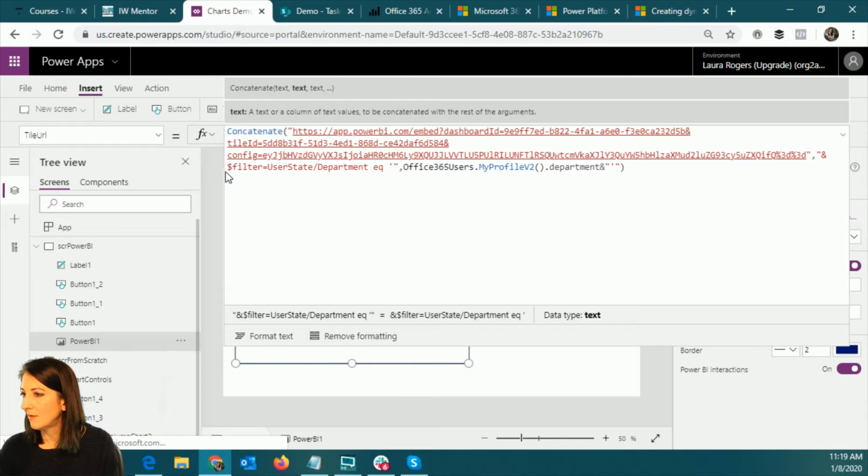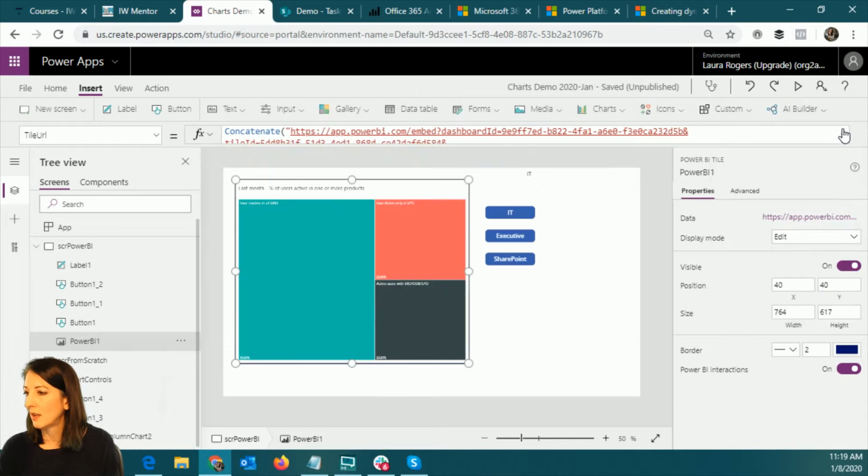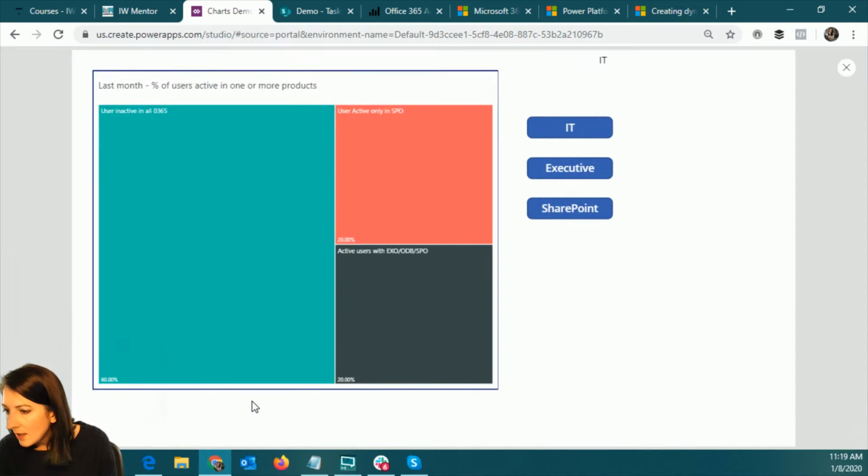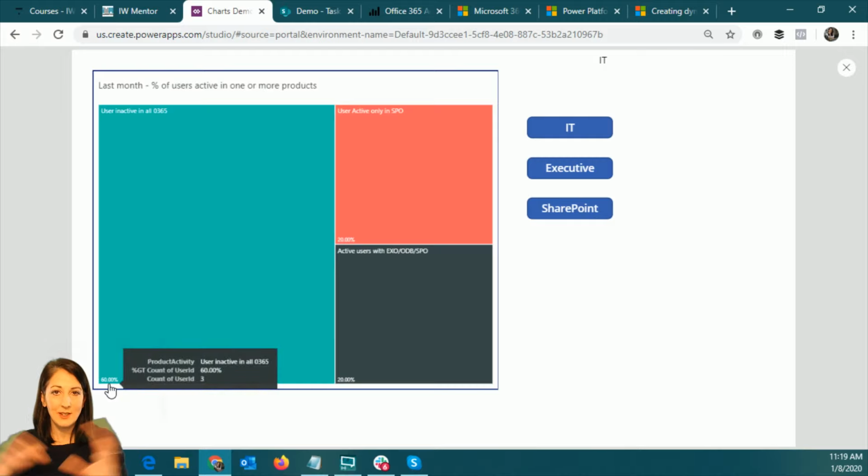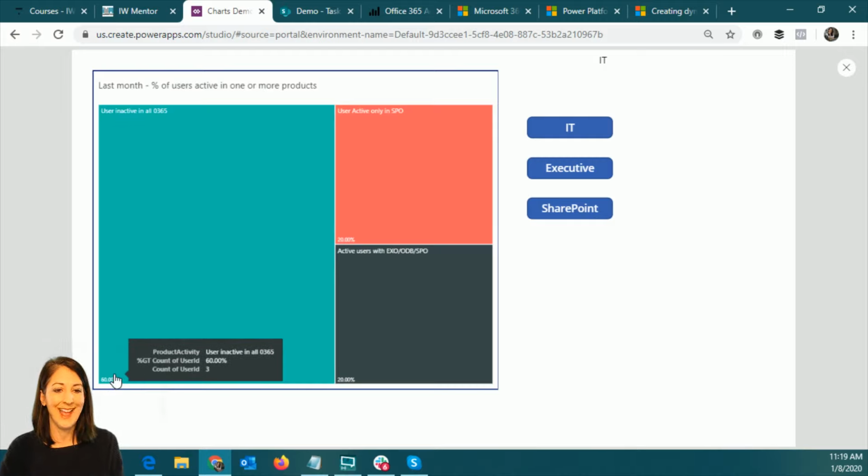Ampersand and a dollar sign filter equals. Okay. Oh, see, look, it went down to 60. See, it was 69%. That's everybody. And then it was filtered down to IT. It's only 60%. Yay. Okay.